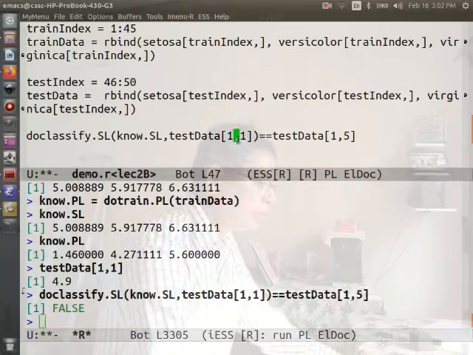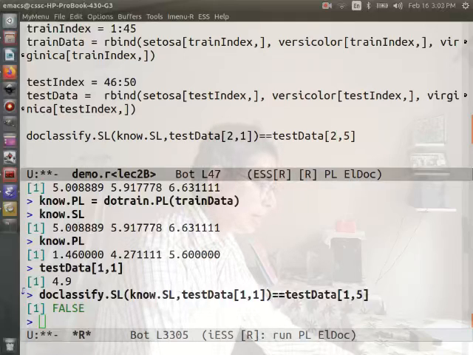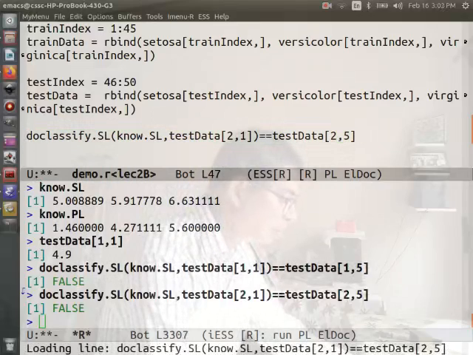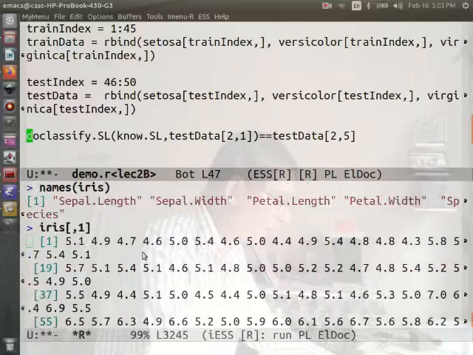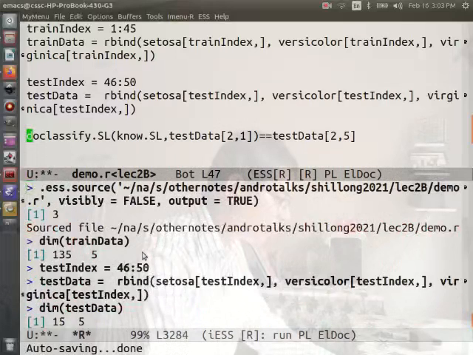Okay, so I can try for the next flower in my test data, and I will try this one. Again false. So this flower has also been recognized wrong. Bad thing. I hope I did this training stuff correctly. There are so many mistakes. It doesn't look very nice.